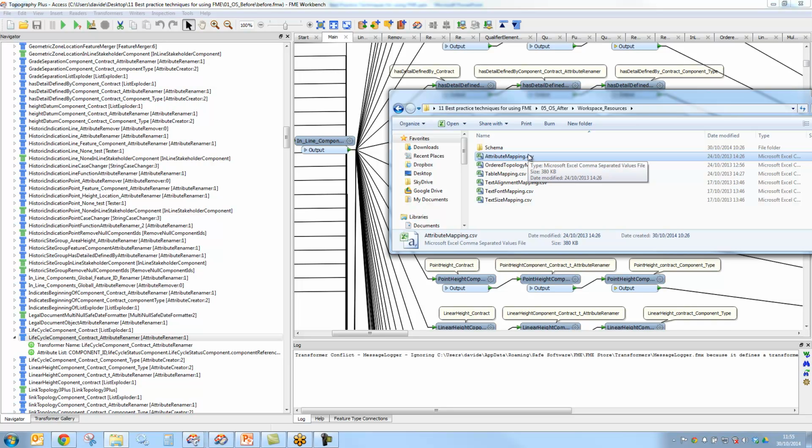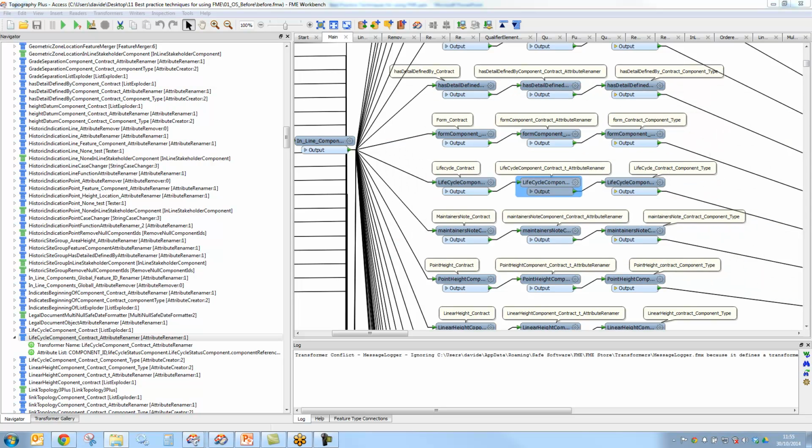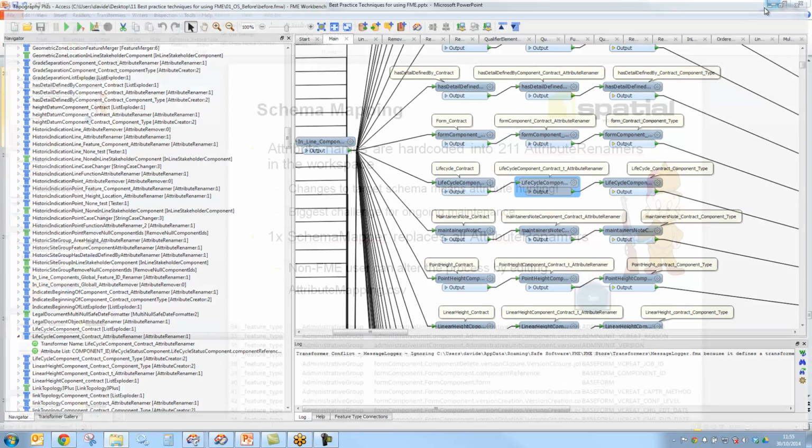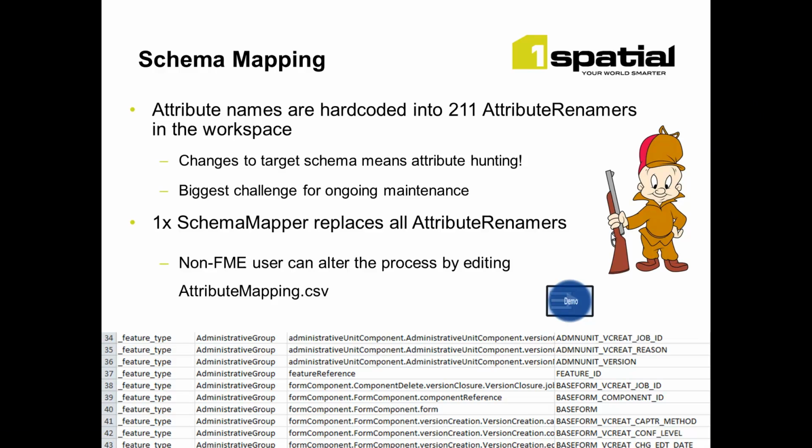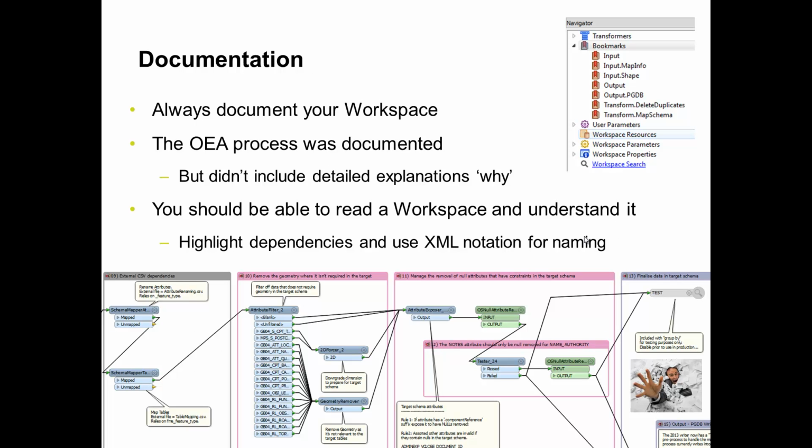And then FME just uses the schema mapper to reference this CSV file, and any incoming attributes then get renamed to what they're supposed to be in the outgoing environment. So it's a much more sustainable approach to managing attribute mapping. Again, schema mapping is well represented on FMEpedia, worth going and have a look at some of the content over there.